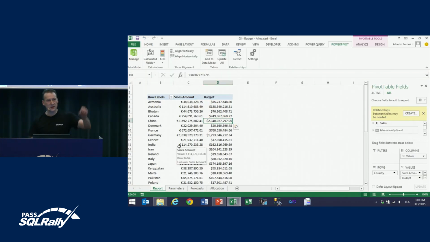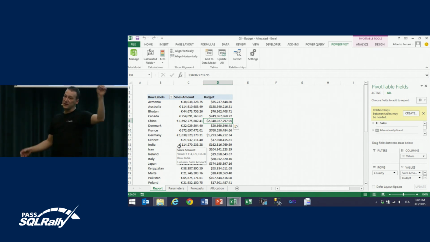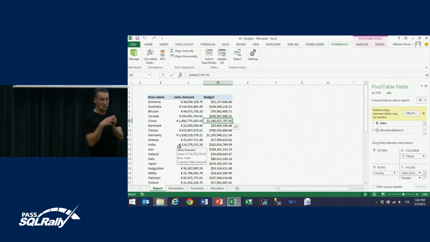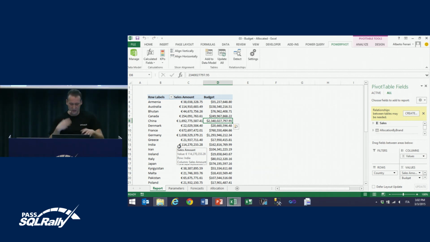And now you see that the filter from the country is being applied to the budget, and the filter on the brand is being applied to the budget too. So the relationship is not there. It has been virtualized in the DAX language. It's a pattern that you can use in order to compute the budget in an easy way.